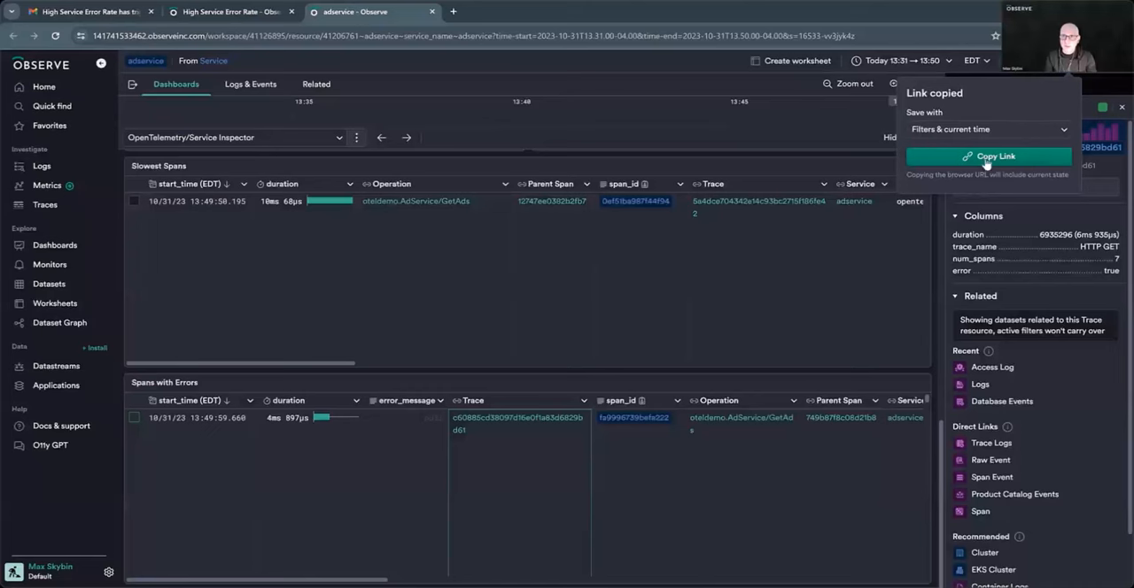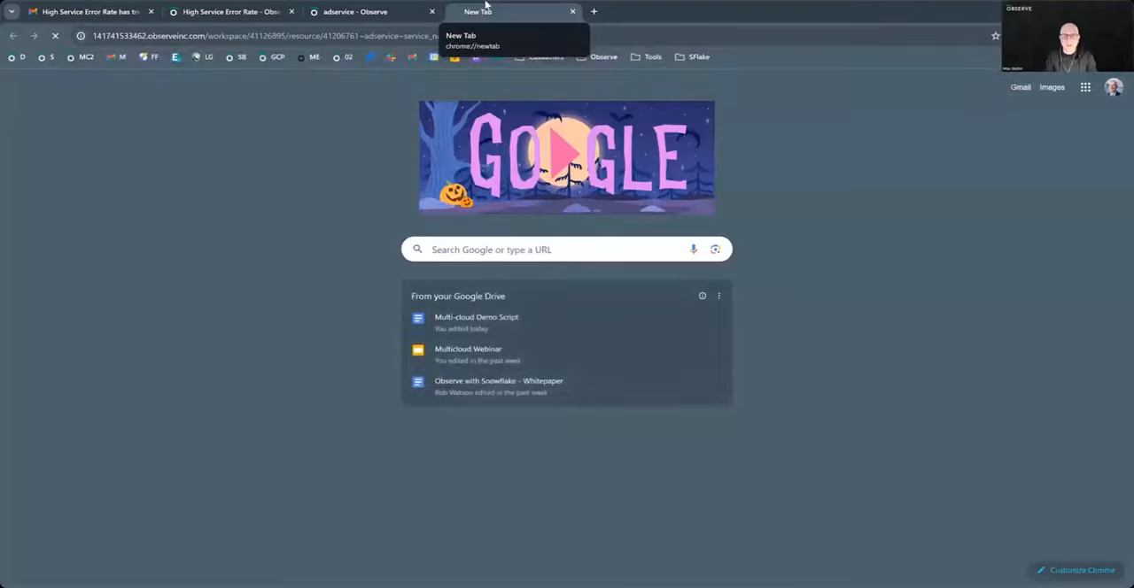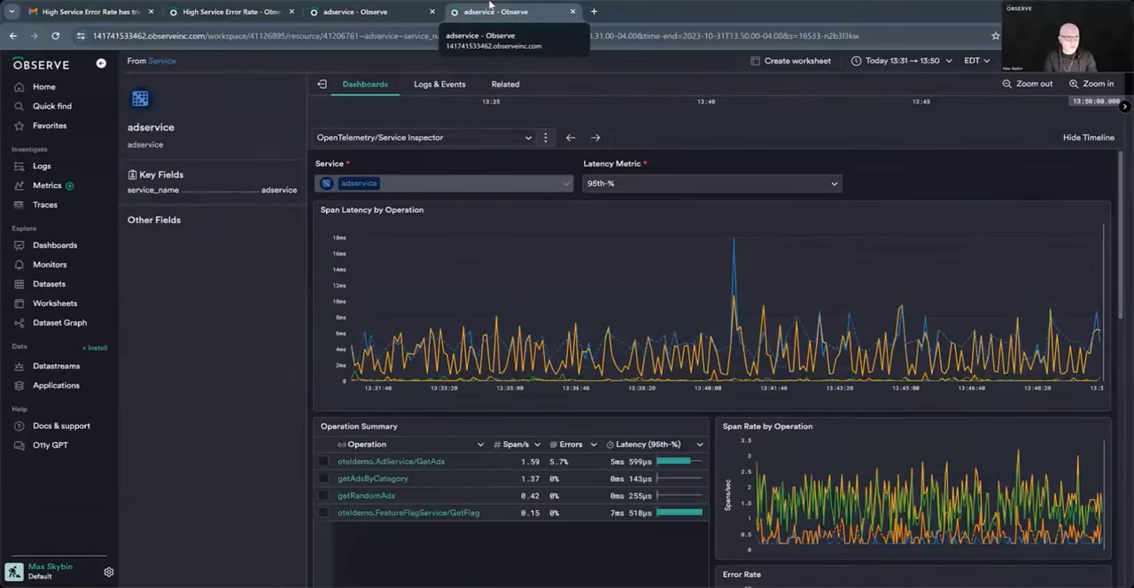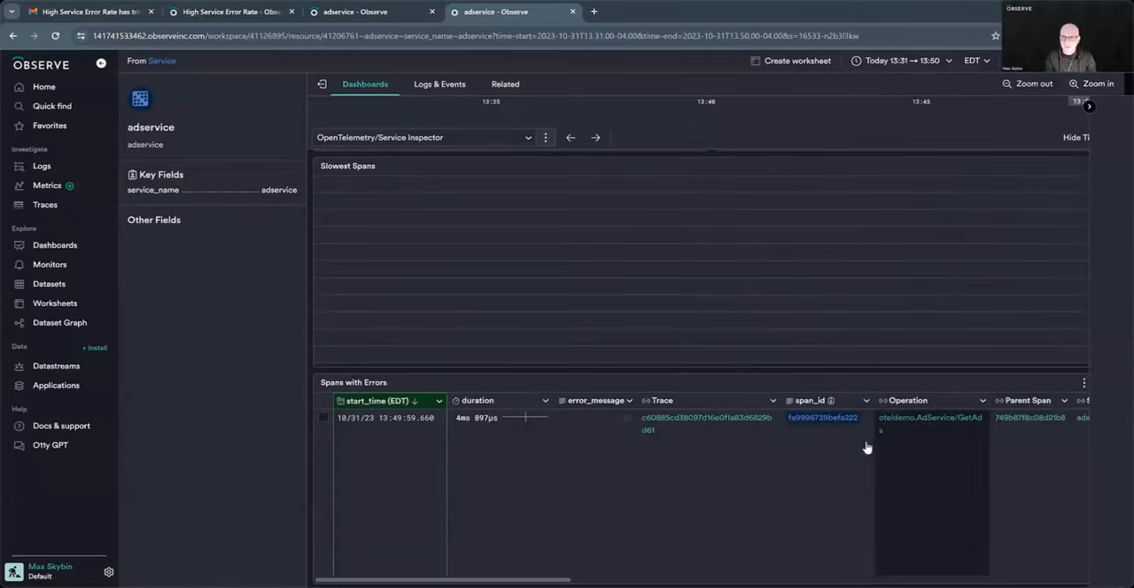I can just simply share a link with them that encapsulates all of the filters that I have applied at the current time of my investigation. So when the engineer receives this link, maybe via Slack or Teams call or whatever, they are taken into the exact same place I was looking at when I was doing my investigation. So they don't have to start from scratch. They can pick up where I left off.